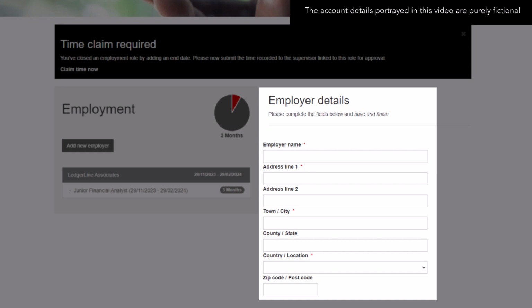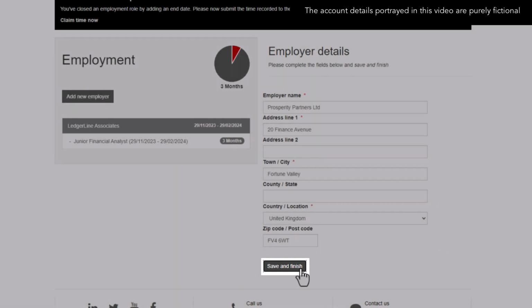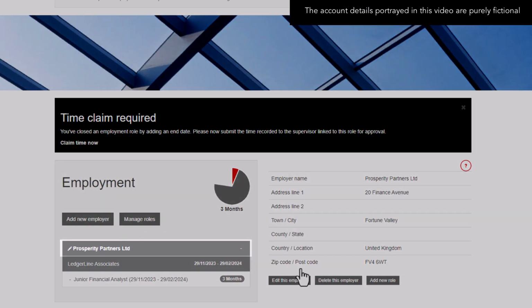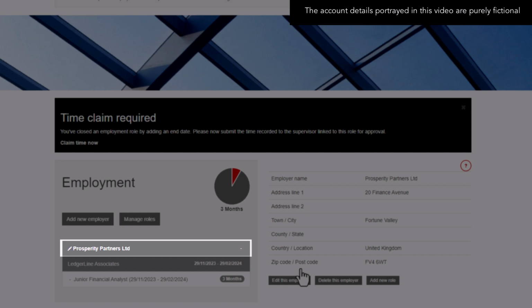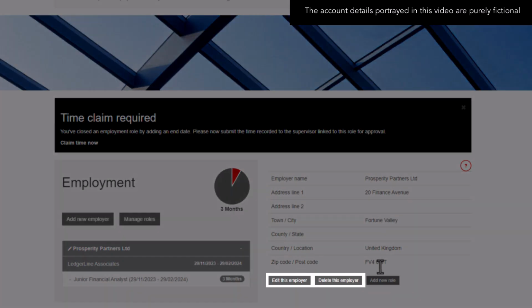Any field that's marked with an asterisk is mandatory, and will need to be completed, or it will not allow the employer's details to be saved. The employer's name and address details will need to be added. Once all the mandatory fields have been completed, click Save and Finish. The employer's details will have been successfully added to the PER record. This can be edited or deleted if needed.